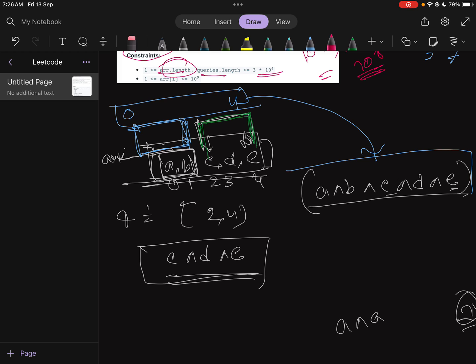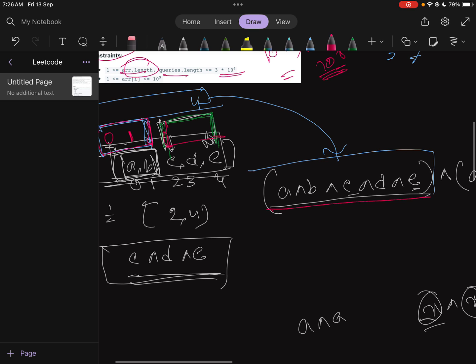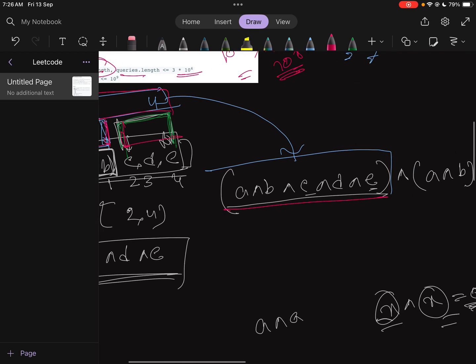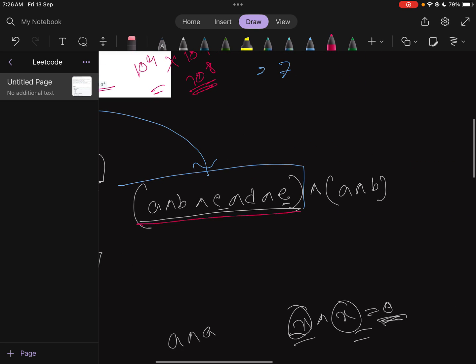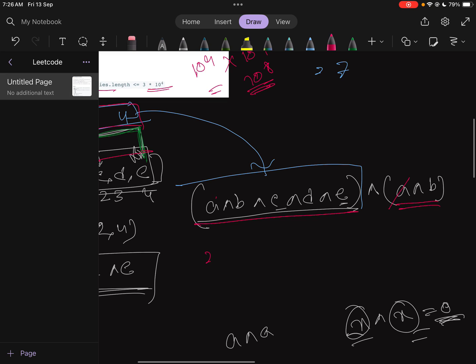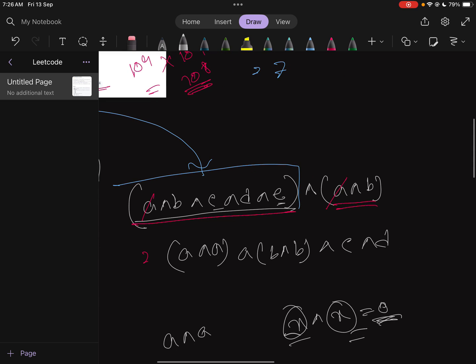Now what is the extra? Extra is 0 to 1. So if we remove this XOR value, we will get the XOR value we want. How? This is the whole XOR value of the array from 0 to 4, and the extra XOR value is A XOR B. If we XOR this, what will we get? The A will cancel, because you can pair up A XOR A, then B XOR B, then C XOR D XOR E. The pairs give 0, so ultimately the answer will be C XOR D XOR E.